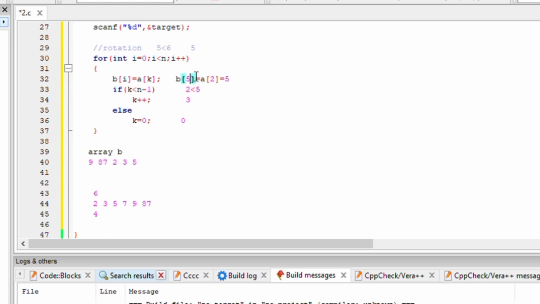The fifth position of array B will take A of 3. A of 3 is 7, right? Next, it will come here. It will change the value. Next, is 3 less than 5? It's true. K will get incremented. It comes over here. I incrementation happens.